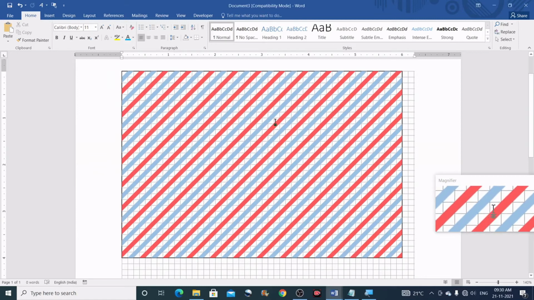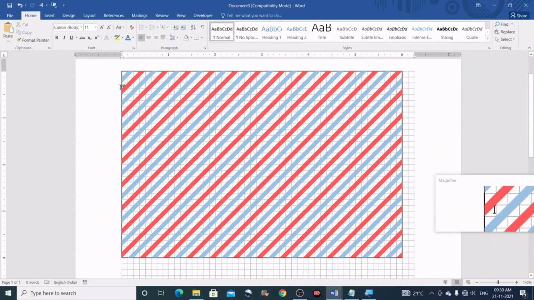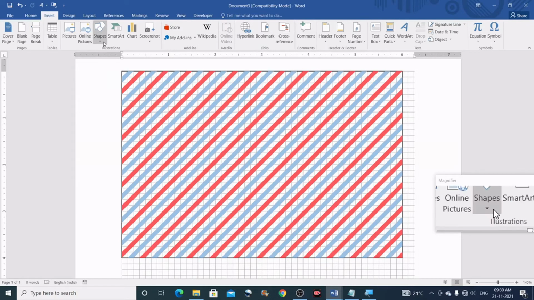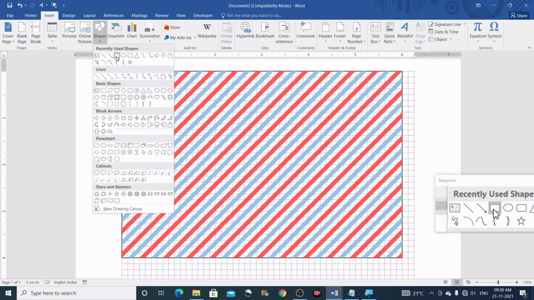Okay, now if you have followed the instructions exactly, you should have ended up like this. So it should look the same way, like this. So the first shape is like this and the last shape is like this, and the colors are like this. Now what you can do is you can just go to the insert, take the shapes, rectangle again.